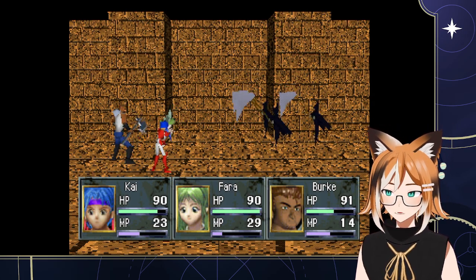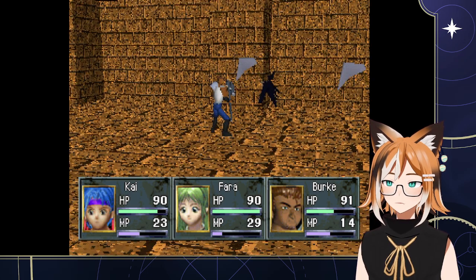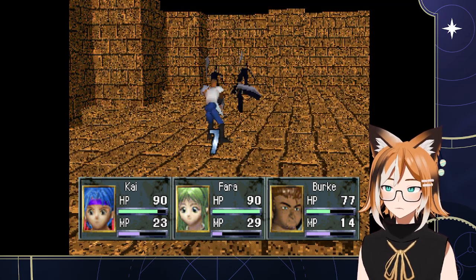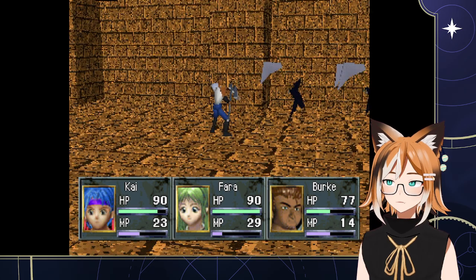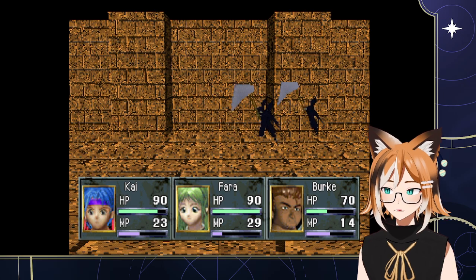I'm not fighting 3 deaths, fuck you. If they were all just gonna hit... Oh, come on.